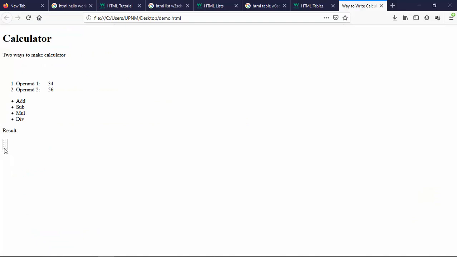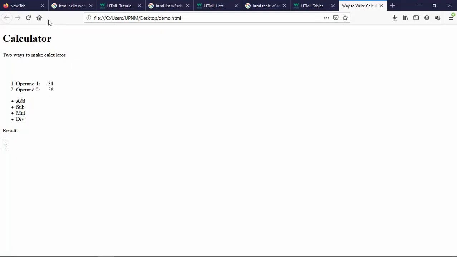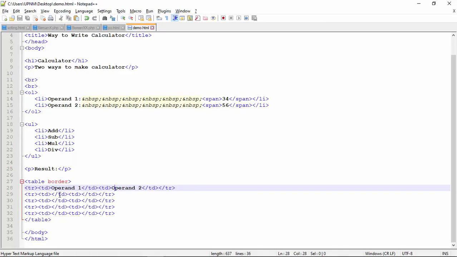The table is small because we have not given any value yet in the table. Then let us put some content here. Let's say this is operand 1, operand 2. Refresh. We get that. The rest of the row are still empty. So just now in this example, the part that is for the sake of example, we use span or paragraph or generic paragraph to keep the value which is static. The user cannot change it.